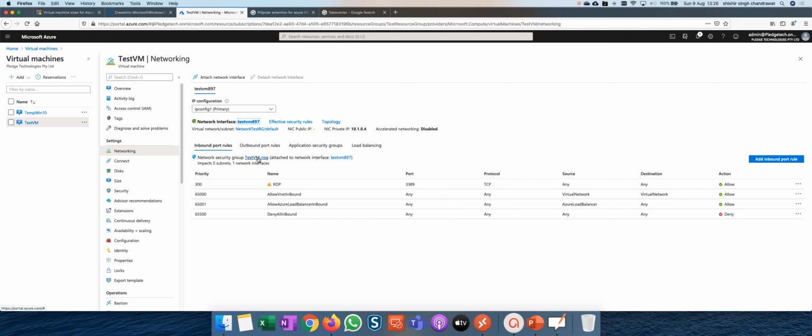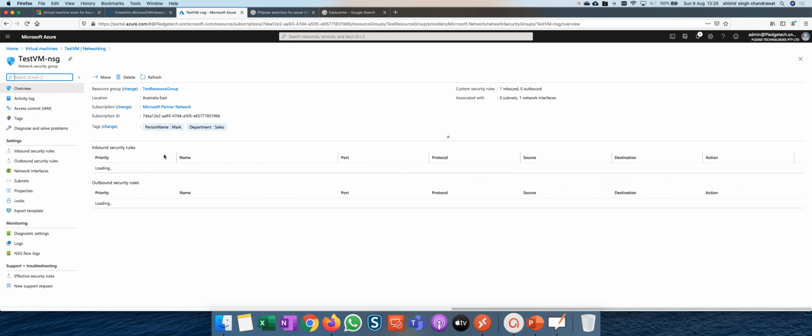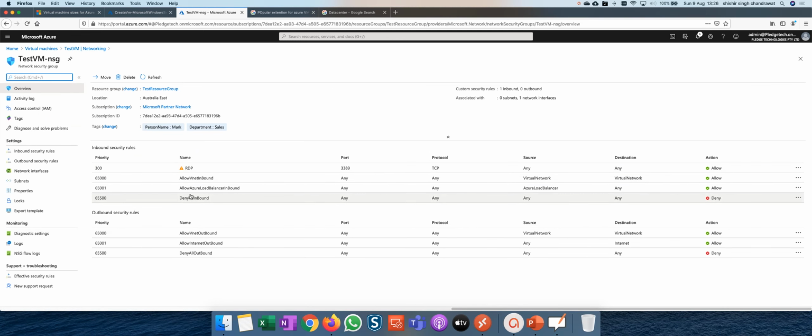So this is the NSG which got created. Once again, the wizard created this for us, and these are the rules which are allowed. So you can go ahead and tweak the rules here. If I go ahead and delete this rule, then we will stop being able to RDP into the machine. So this is where you create the network security rules.